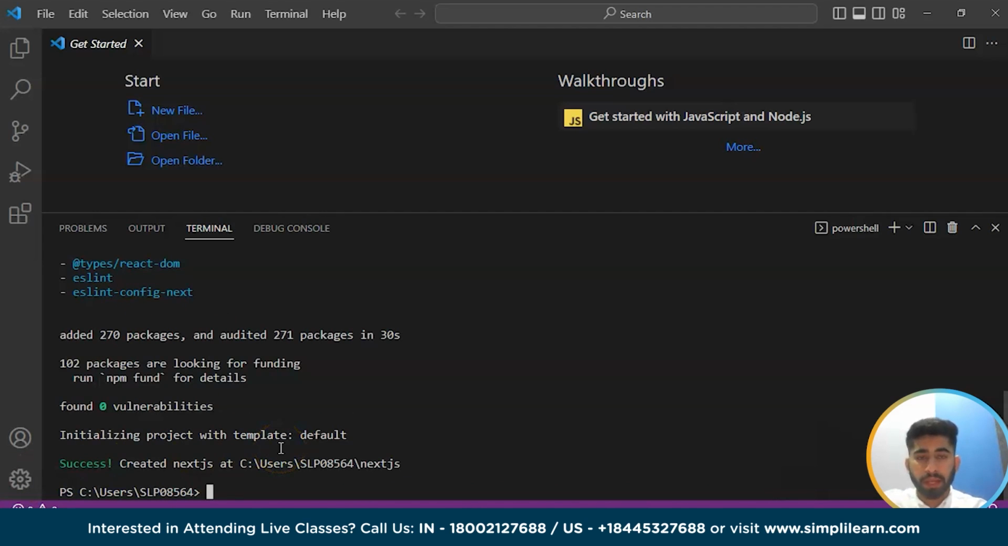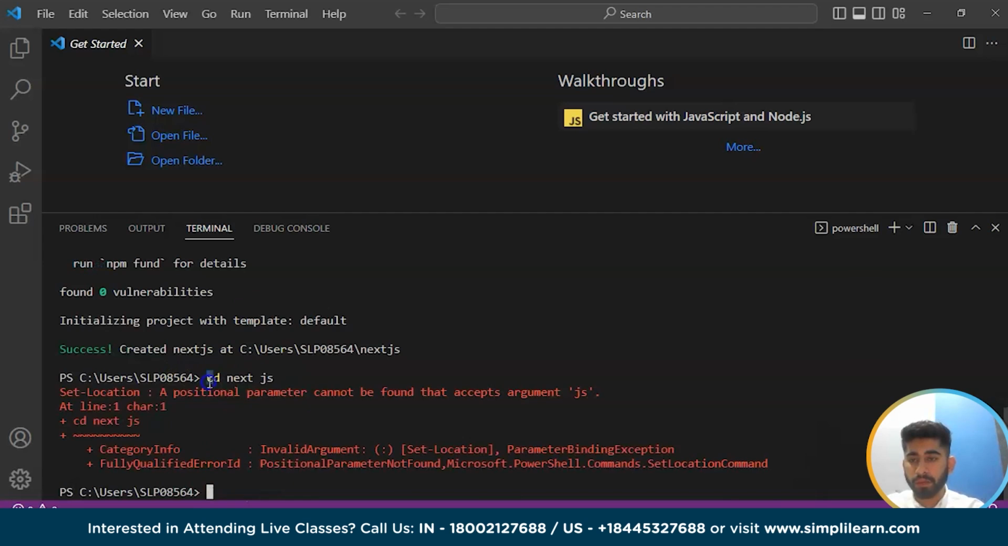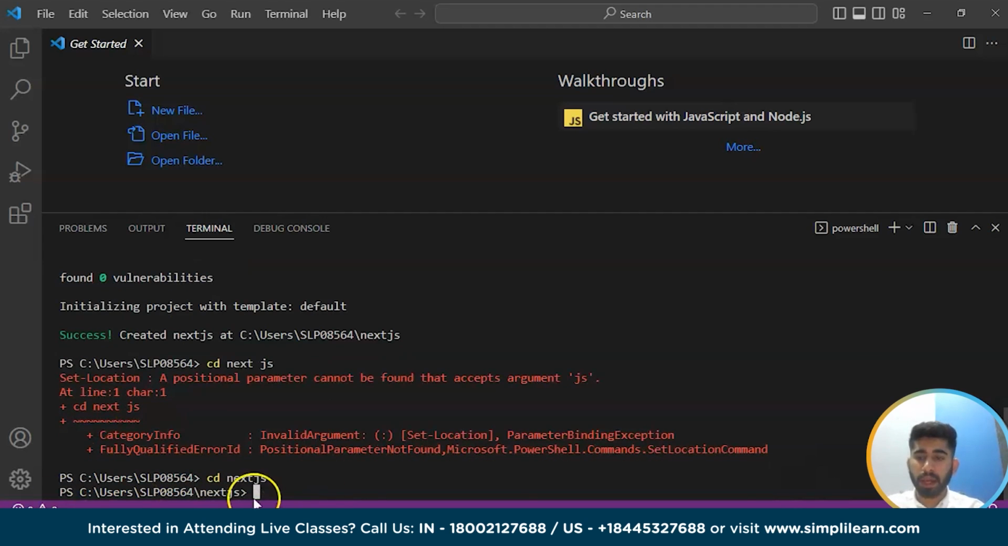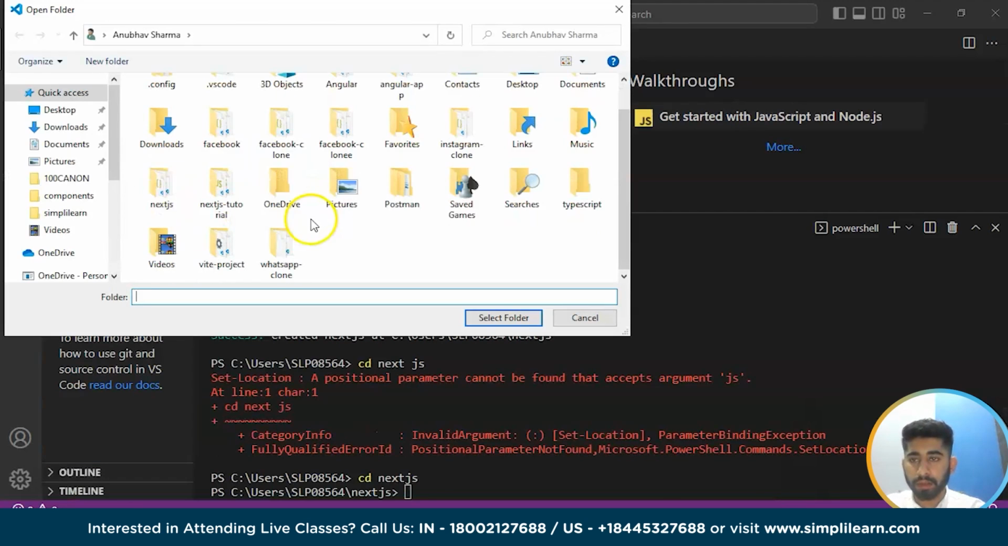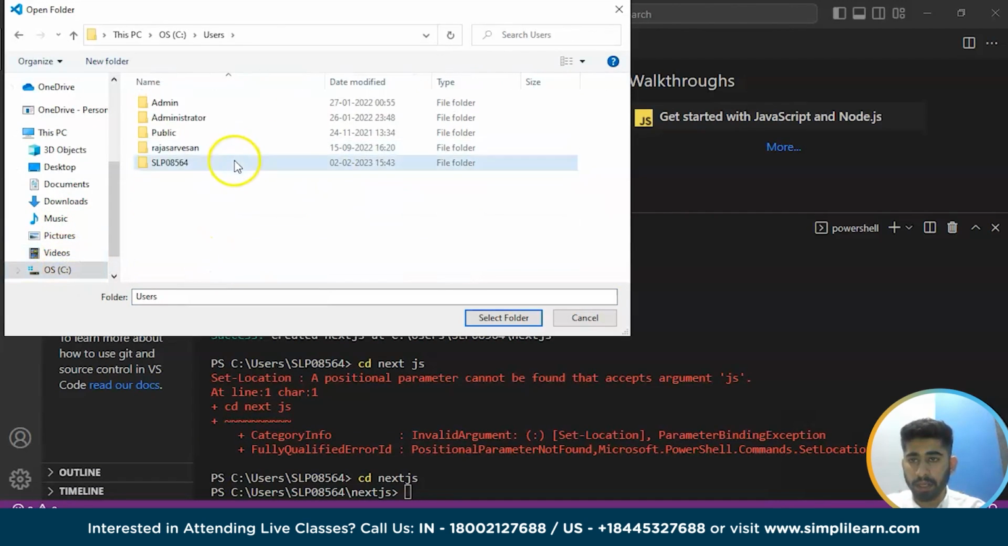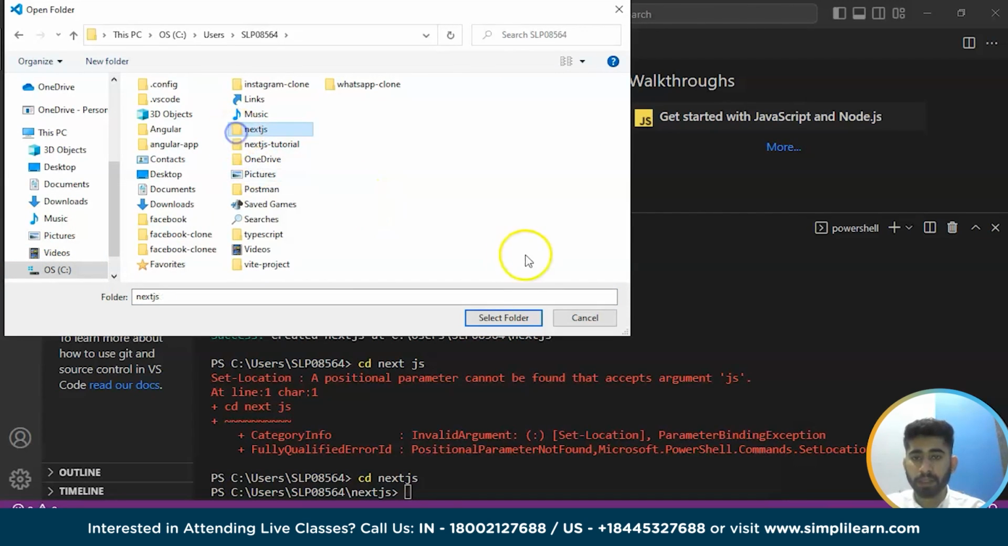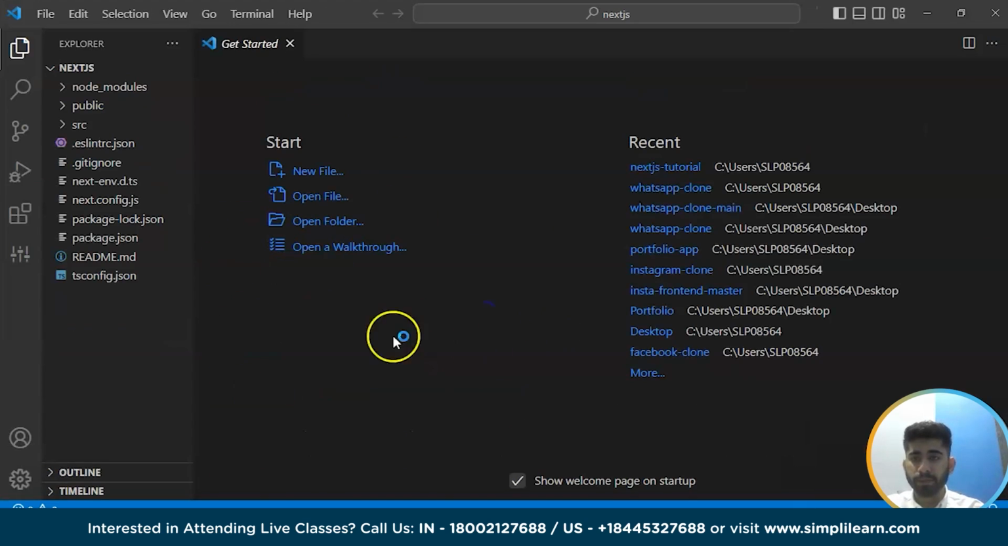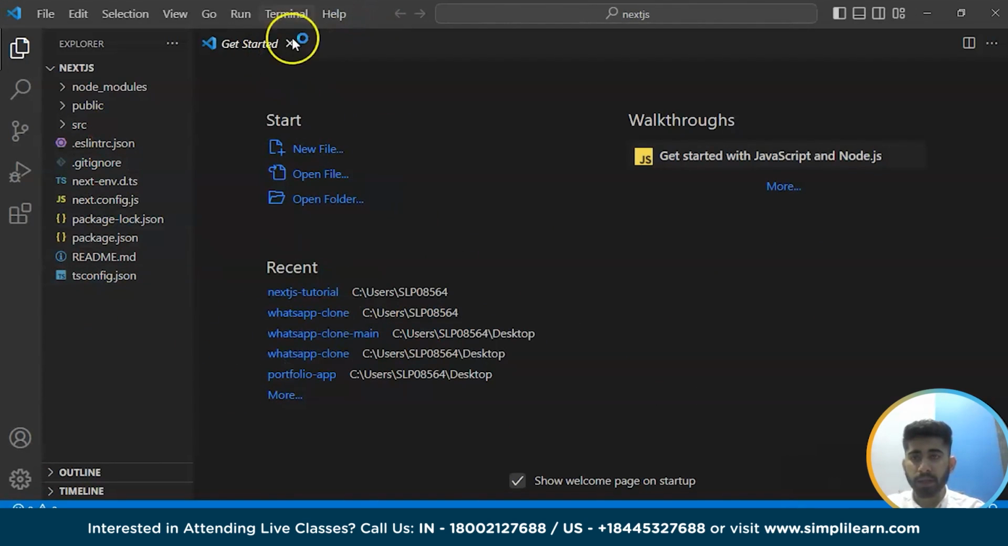So our Next.js is installed in our system. Now let's go to this folder, which is nextjs. We can't find it because I put a space; cd nextjs, and now I'm inside my folder. Now I'm going to open my folder here, select folder, and my folder is here.